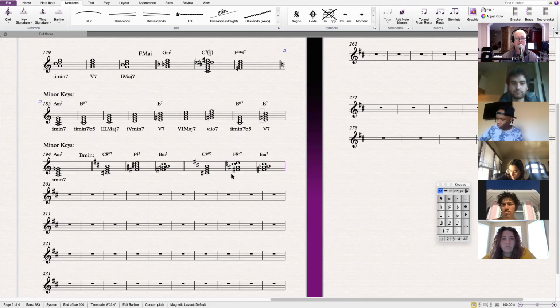Any questions about the minor 2/5? We're going to look at some examples on some tunes here.